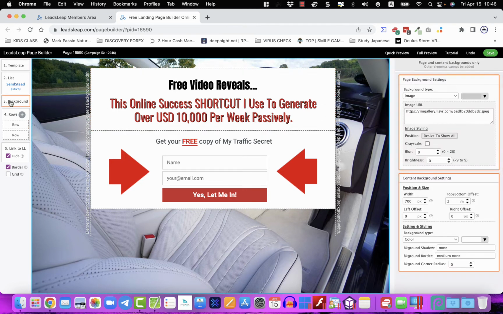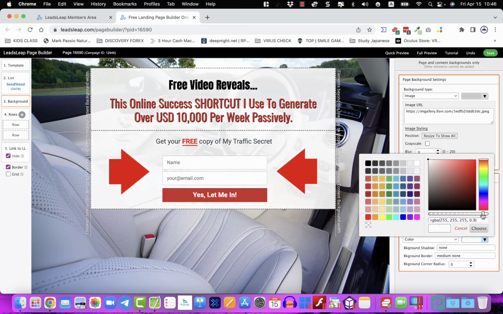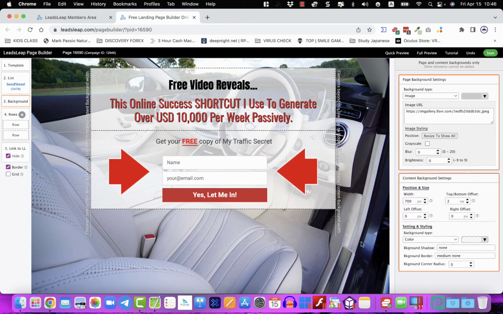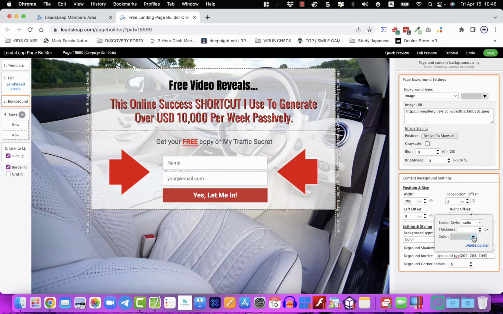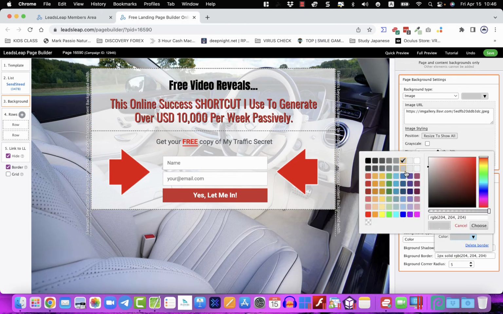It's on the backgrounds area, where it says content background settings. Now here, I can actually change the transparency. There it is. Okay. So you can actually see a little bit of the background because it's kind of a cool car. You also might want to change the radius of the corners if you want. It's up to you. Maybe put a border. It's up to you.